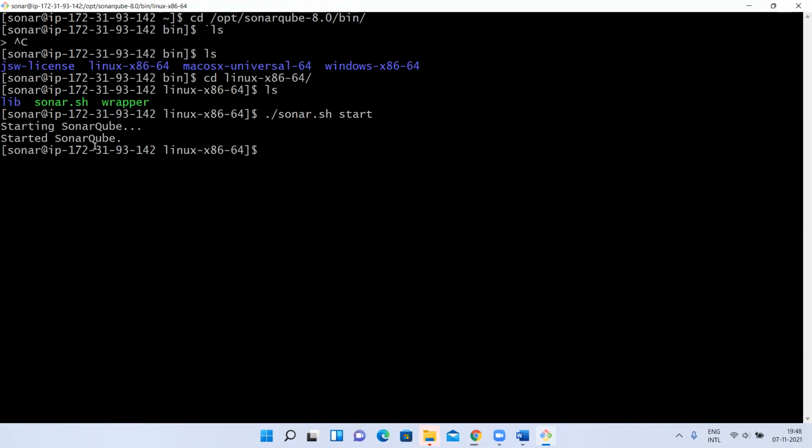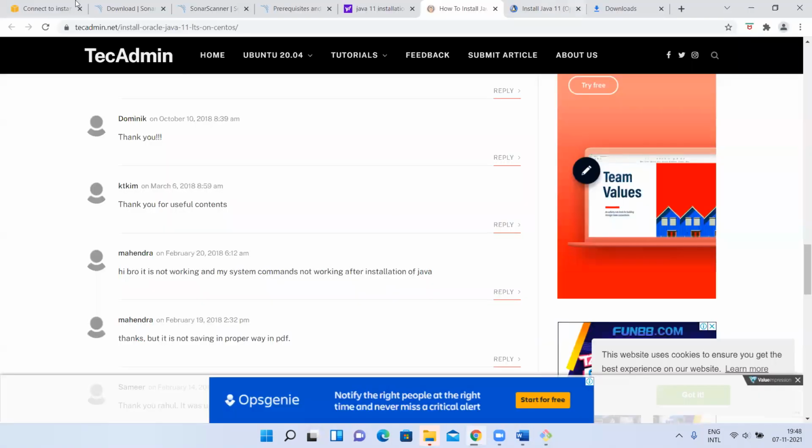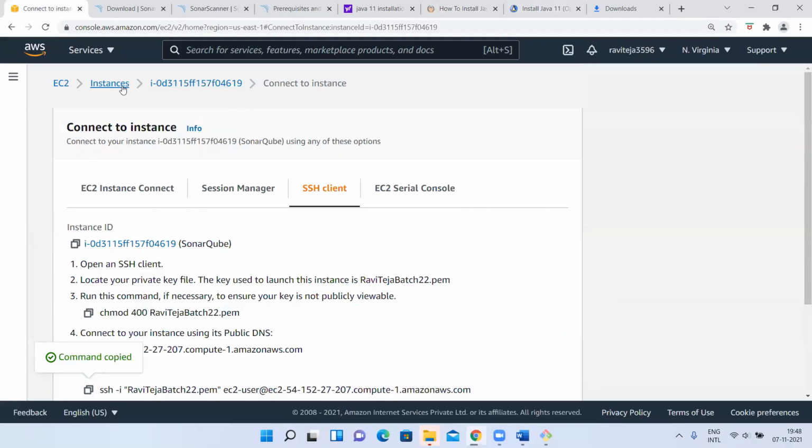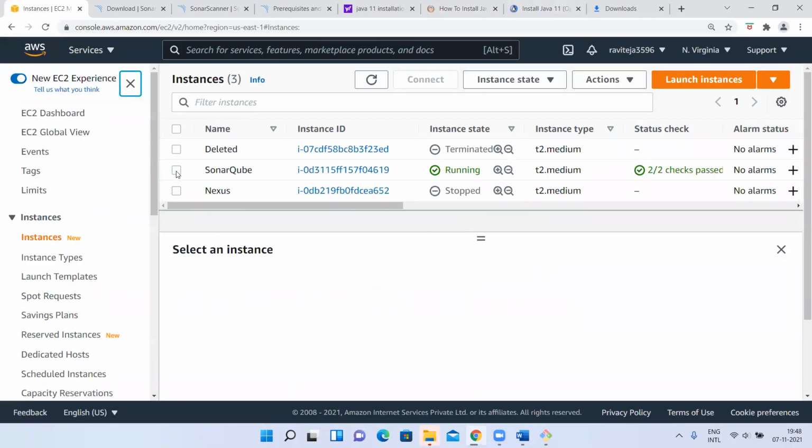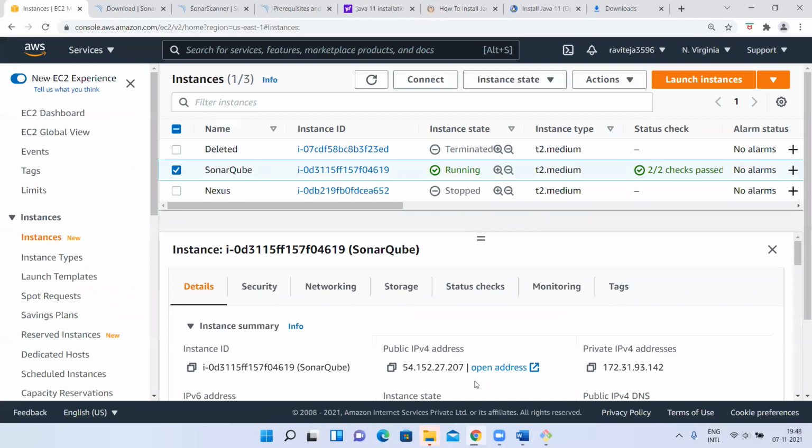Okay, SonarQube server has started. Let me see the status. Who knows, it might have stopped again, right? It is in running state. Now my SonarQube server is running. How to access it? Let's take the IP address of this instance. Just a second, I'll be back.